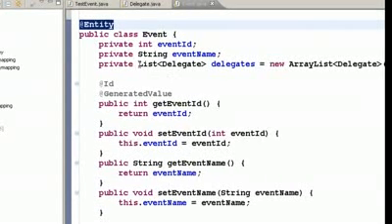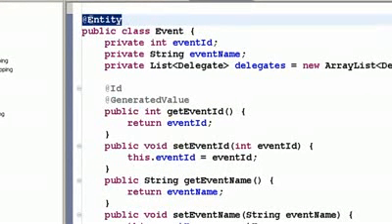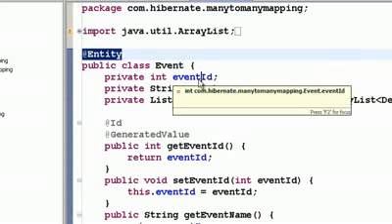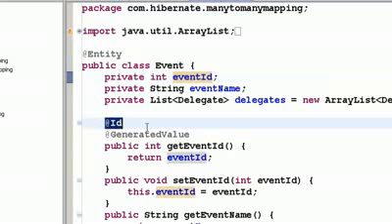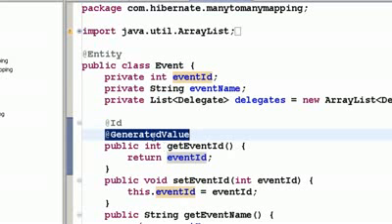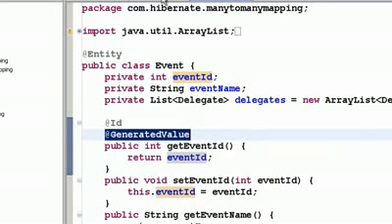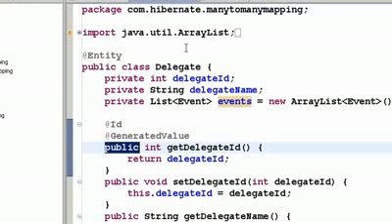Once we have the class ready, let us annotate it with the annotations that we already know. That is, to make a table out of this class, let us annotate it with @Entity. Then to denote this event ID as the primary key, let us annotate it with @Id, and then to auto-generate the values, let us annotate it with @GeneratedValue. The same thing goes for delegate.java also.